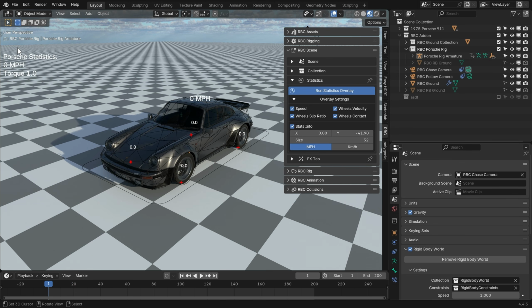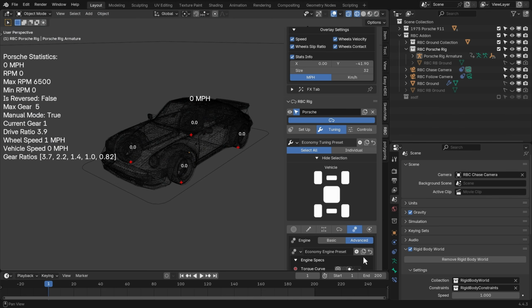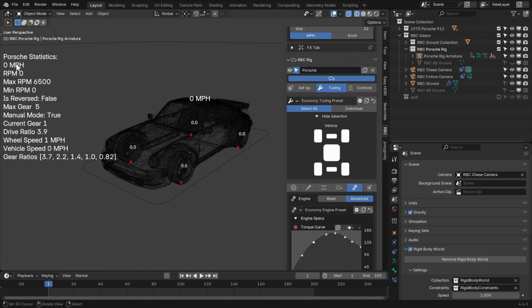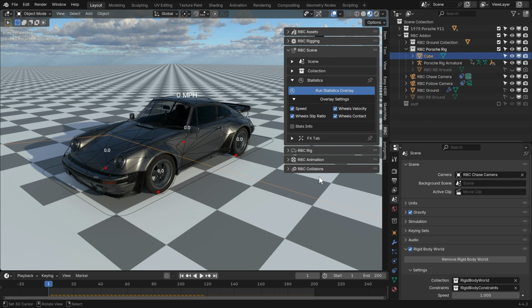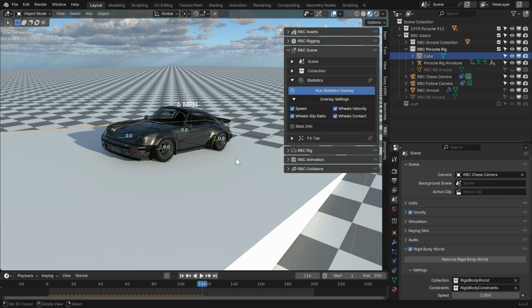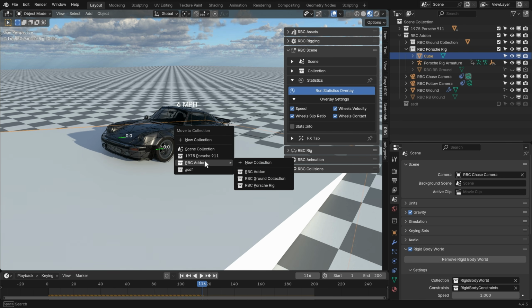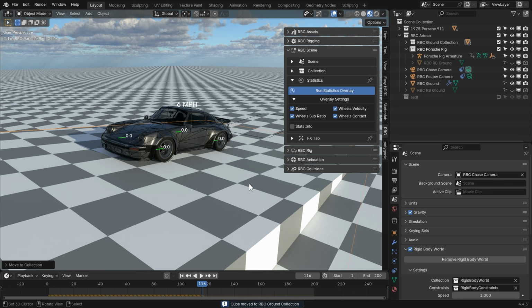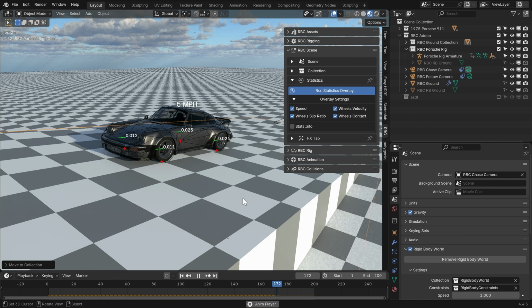We have some extra parameters like engine stats. Right now we're using the basic model, but if we switch over to advanced, you can see we have all of our engine stats. Just to show you an example of how these are useful, if we press play, we can see that our vehicle drives up onto this object. You can see that our wheels lose contact, and that is because the object is not set inside the ground collection object. Once we set that object inside there, our vehicle is detecting that as the ground.